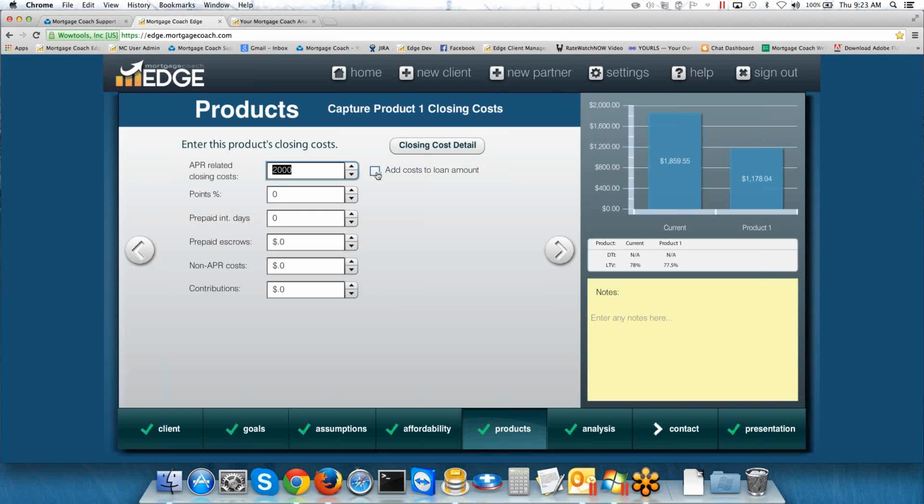Now, that would happen by checking this box, add costs to the loan amount. If I don't check that box, this is going to be called for at close. So we're still going to have our regular loan amount of the $232.5, and then it's going to be $2,000 due at close. Now the other way to do this is in the detail.